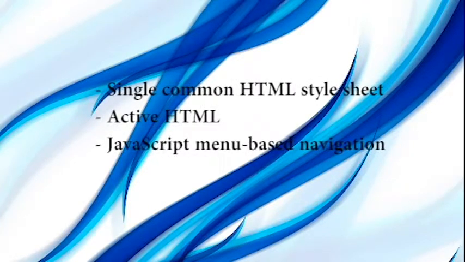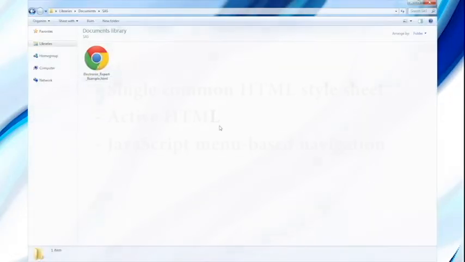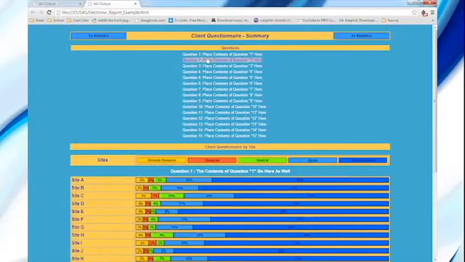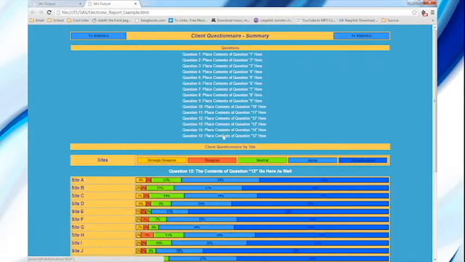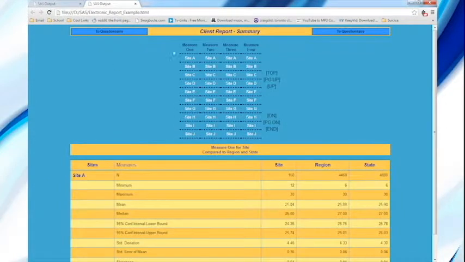In conclusion, we are able to integrate SAS output of multiple individual HTML tables into a single, portable, easy-to-navigate HTML document. This is done through the use of a single common style sheet, active HTML, and a JavaScript menu-based navigation system. This resultant document supports quick access to any of the tables contained within the report using any industry standard web browser with Document Object Model or DOM support.